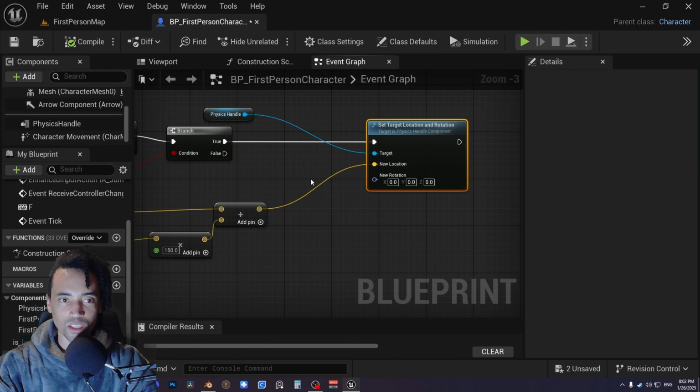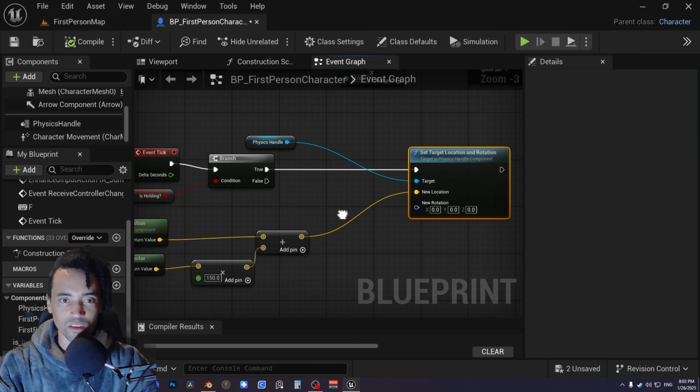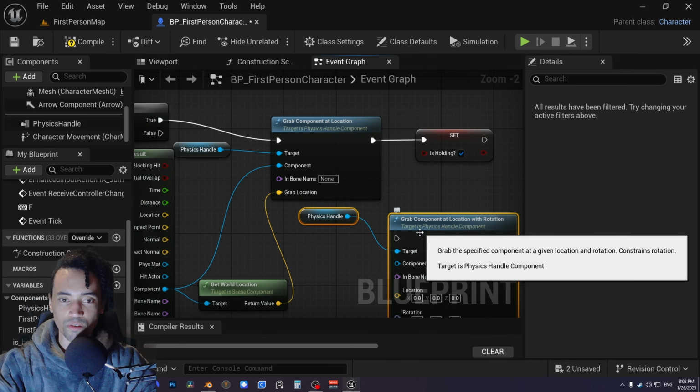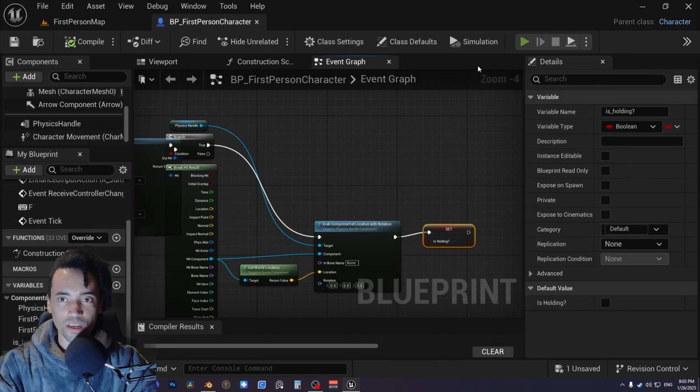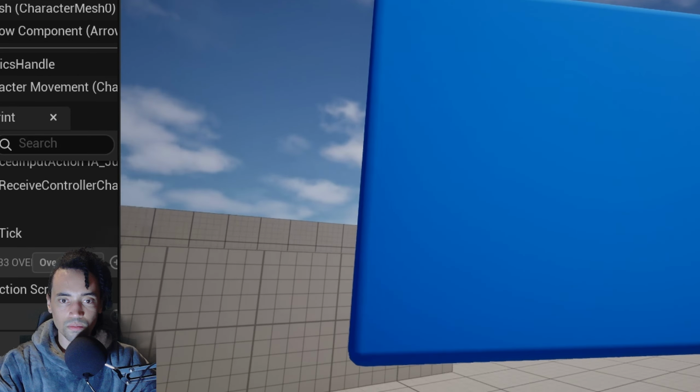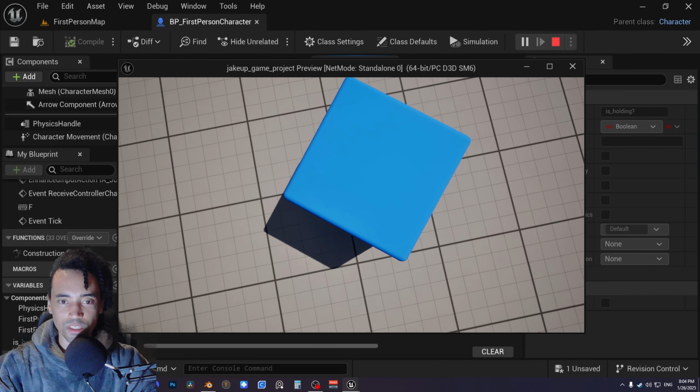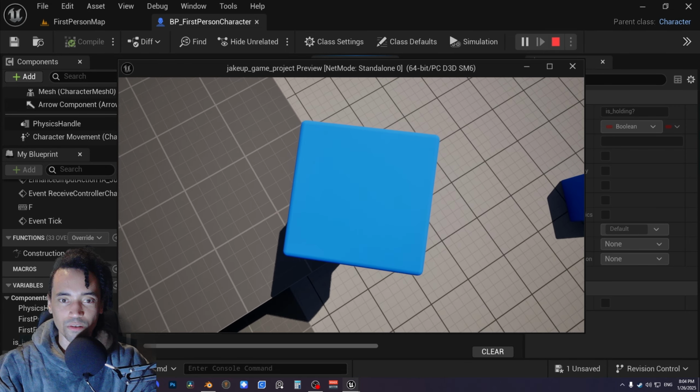For the new rotation, I need to grab the object's current rotation. Nope. At location with rotation. Same thing. Let me clean it up a little bit real quick. Save. Yeah. Two main issues with this though. If I were standing on top of it and I grab it, I start floating.